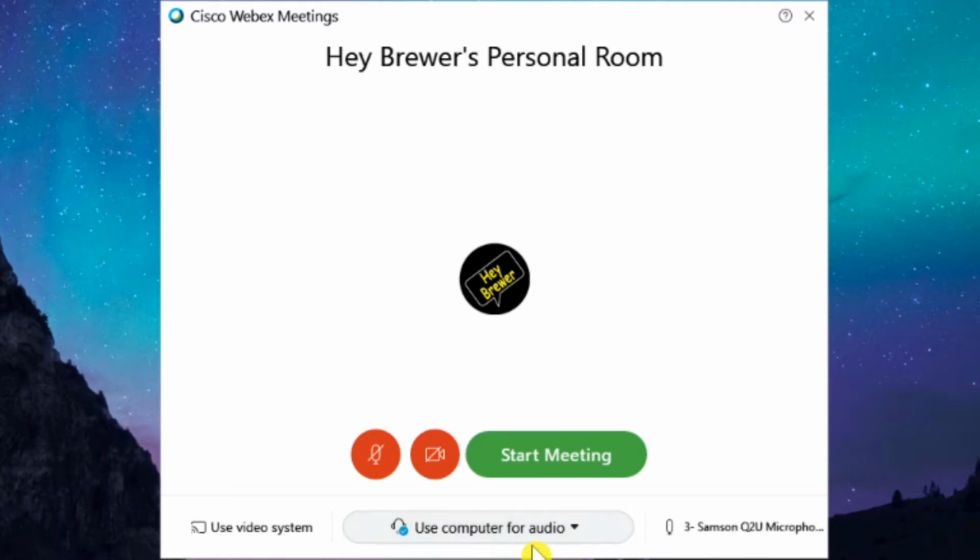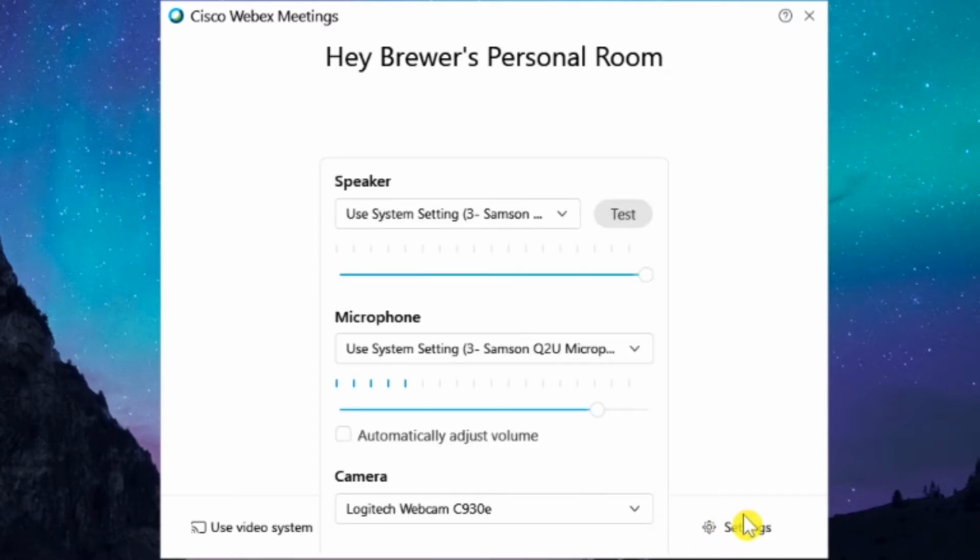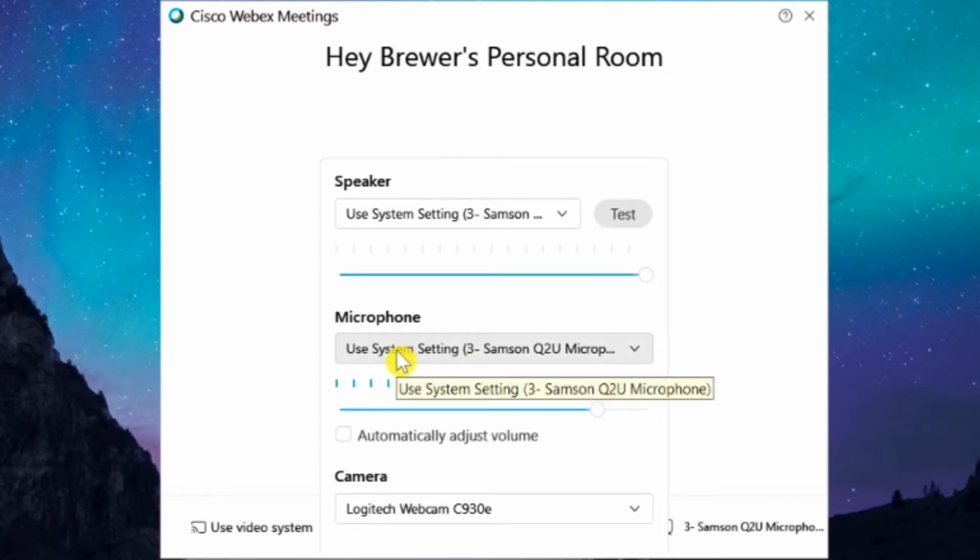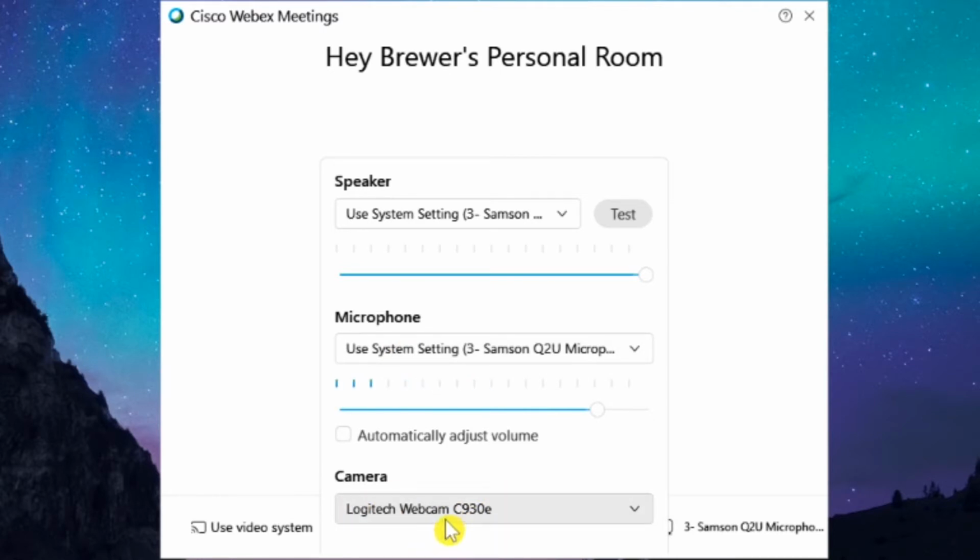The next equally important option is the bottom right, which is the settings that pertain to these settings. So if we click that, it says, all right, for the speaker, what do you want? What do you want to use for your microphone? And then additionally, a camera.